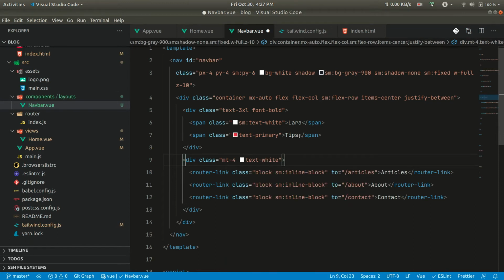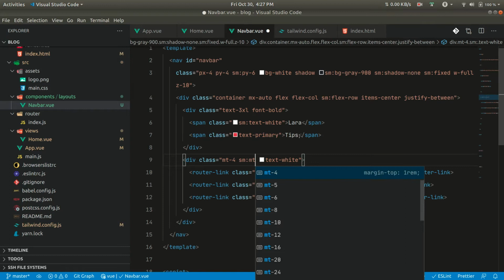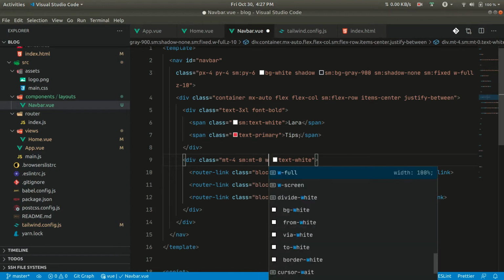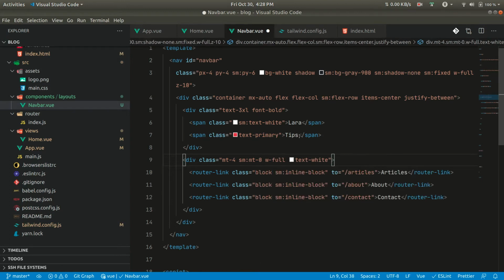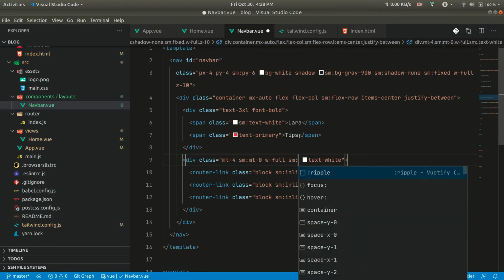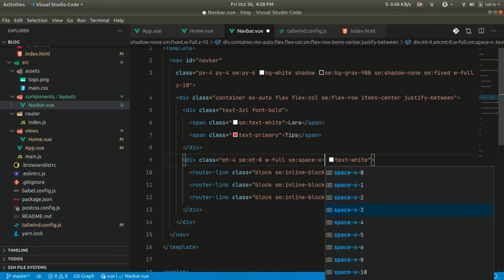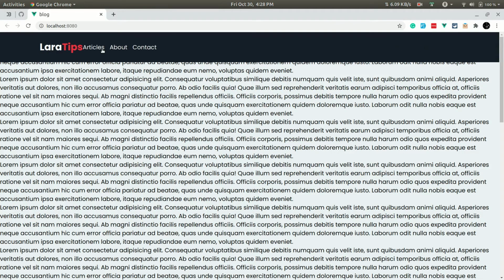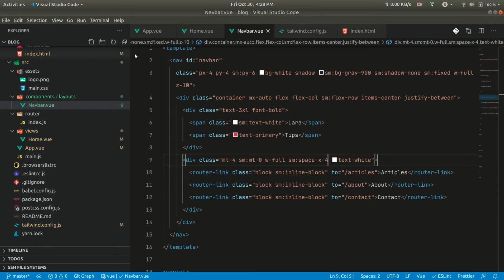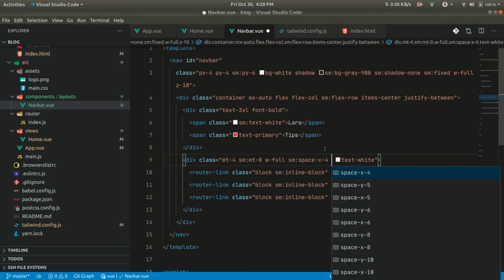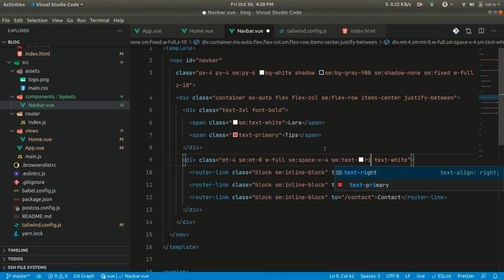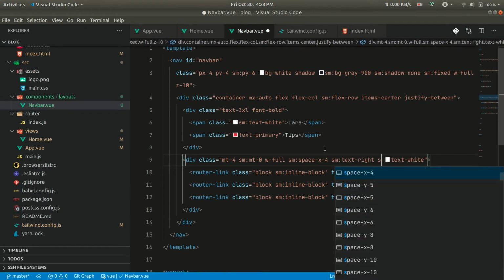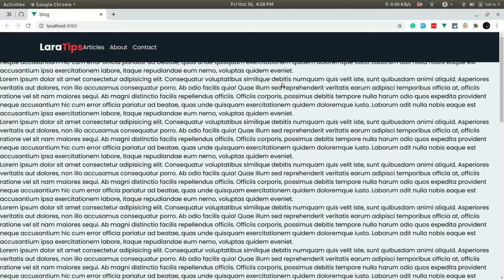for the mobile, and for the desktop there will be no margin, and it will be width full for the mobile, and sm:space-x-4. So on the desktop, these will be separated, the spaces between them will be four units, and we can say text-right. Yeah, and we can just say it as a block. Now you can see here it is on the right hand side.